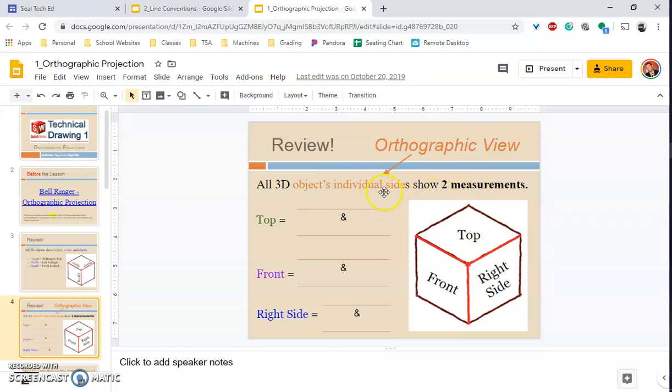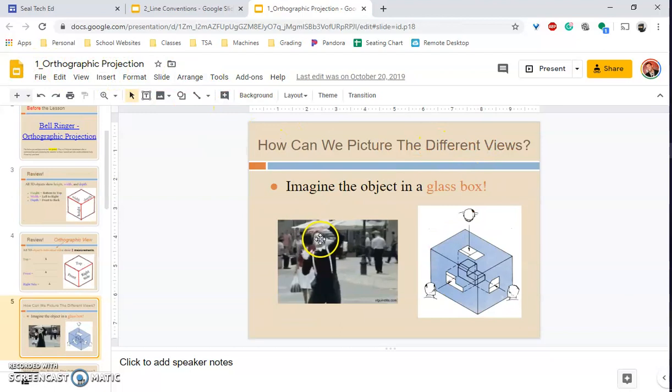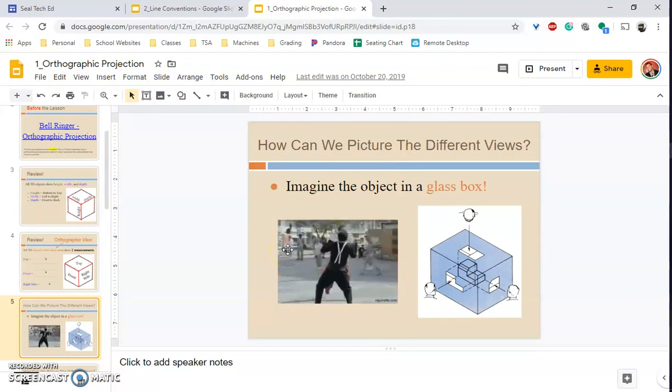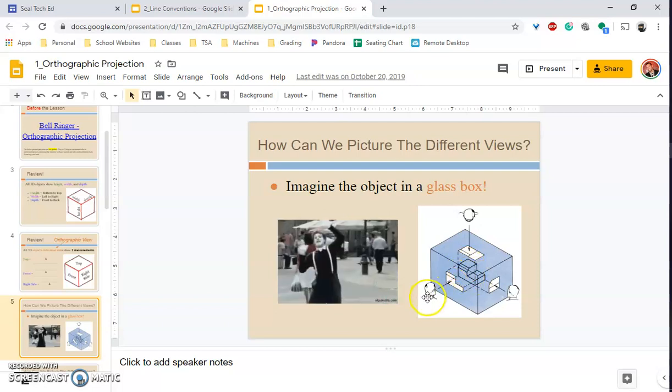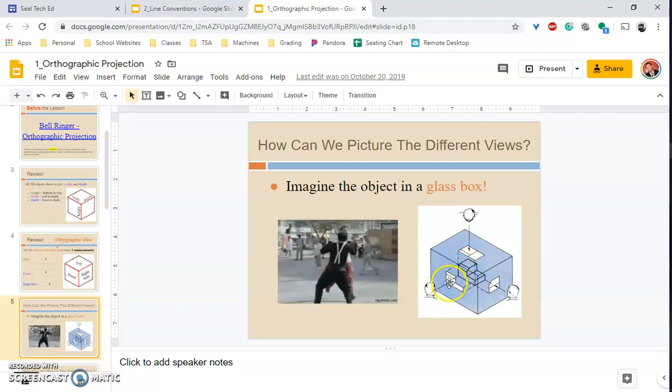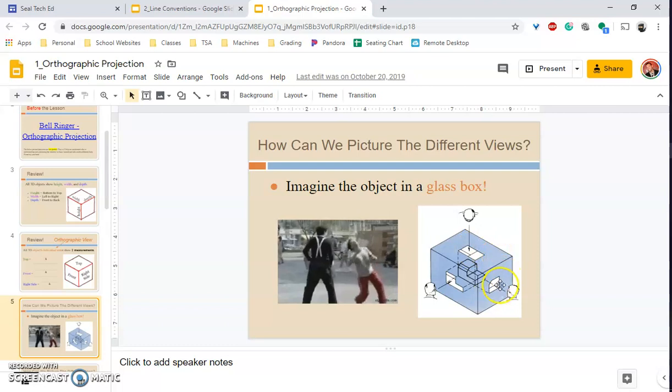Okay, and the individual sides here are called orthographics. That's why this is called the orthographic projection. Okay, so you almost have to imagine stuff in a glass box. So you can see the little shape down here. If you were to look at it from the front, what it would look like from the top and from the side.